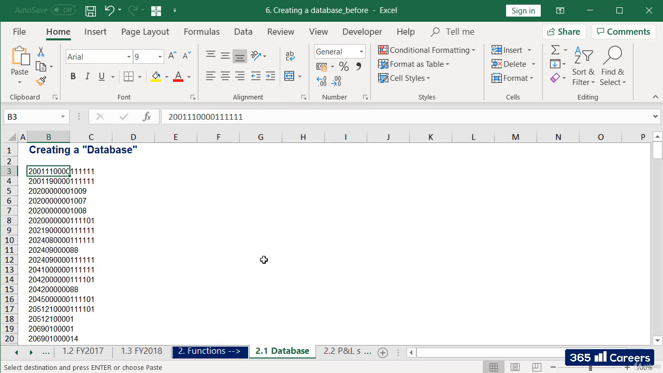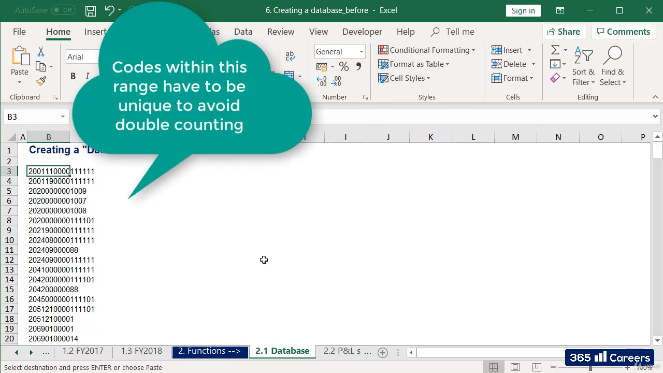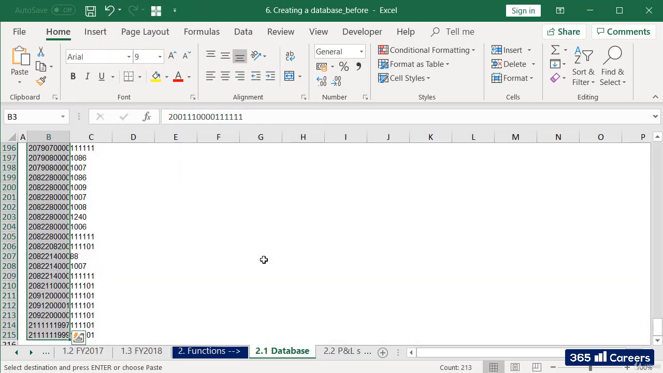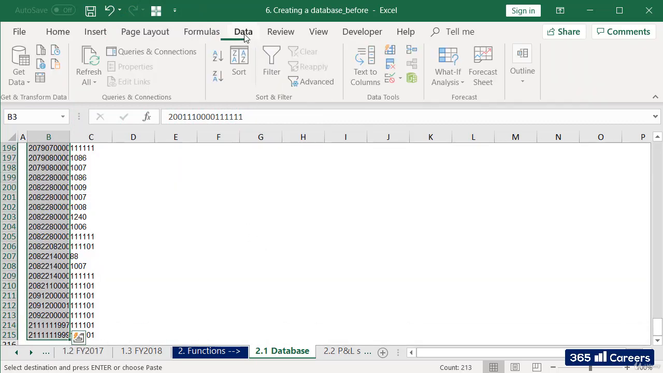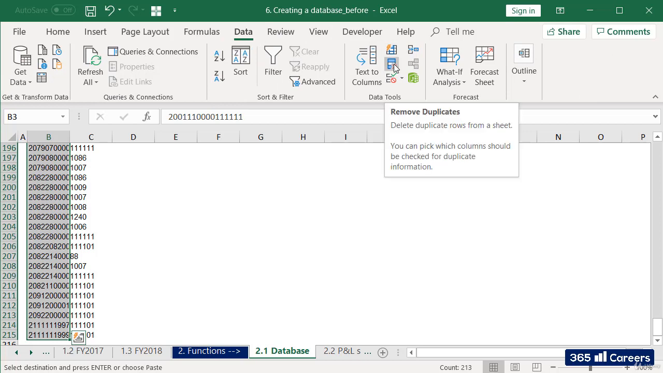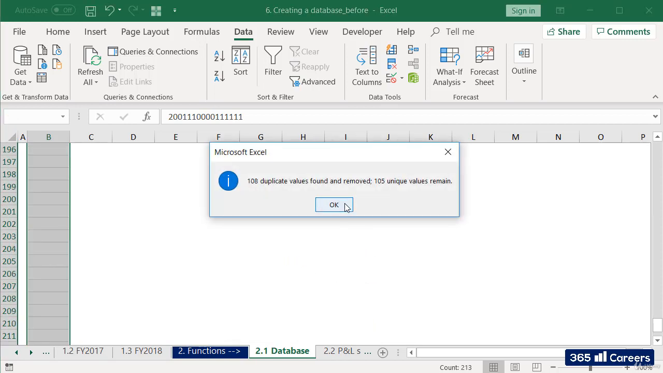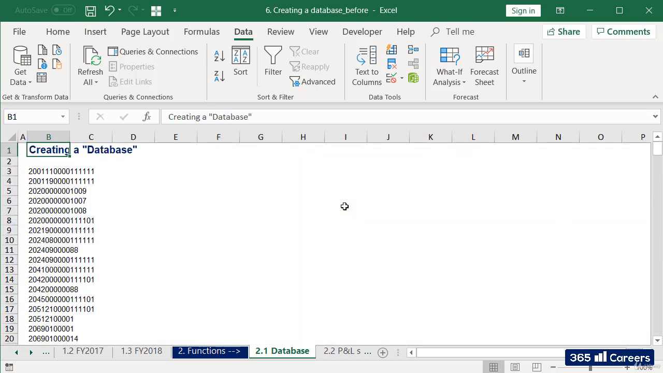This is very important because later we will use SUMIF, and codes will be our if criteria. If a single code is found twice in the range, this will cause double counting. Let's select the range of values, and then go to Data on the menu bar, where we shall select Remove Duplicates. Select column B only. Click OK. Now we have a range of values which does not contain duplicates.